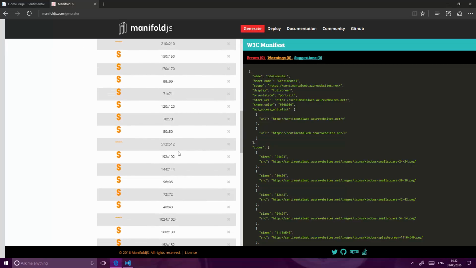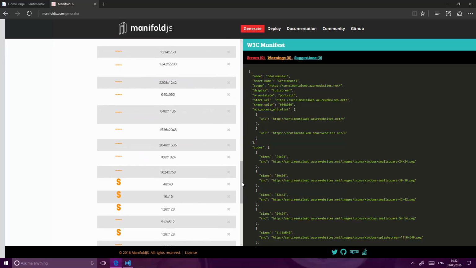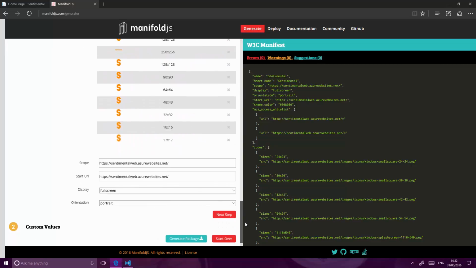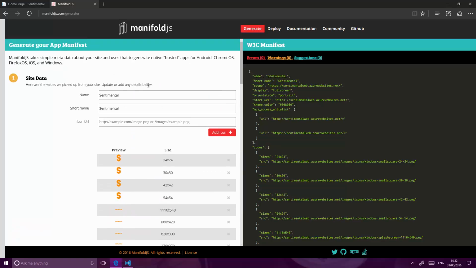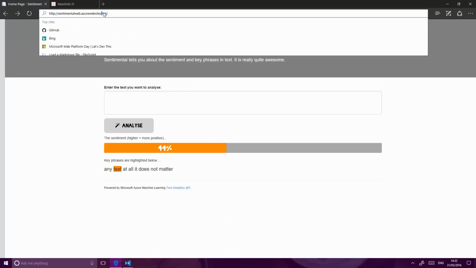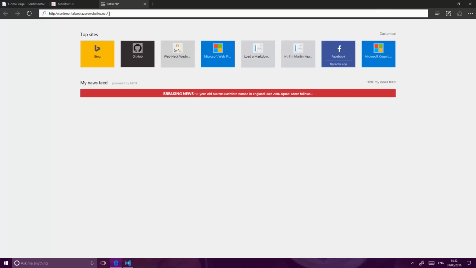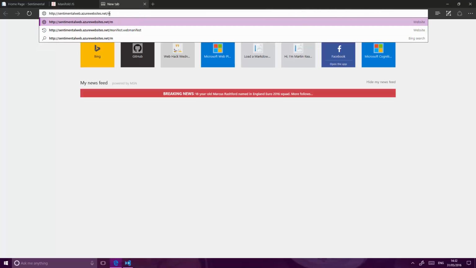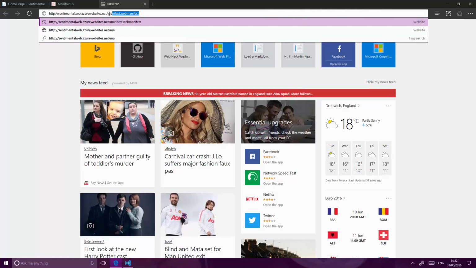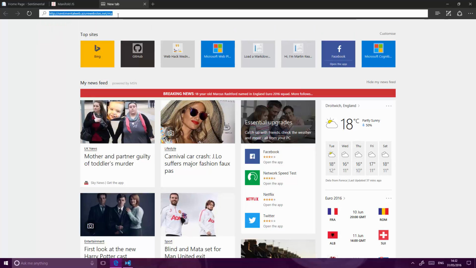You can see the manifest actually has loads of images in there, the various icons for the various platforms. It's got the URL, its portrait, it's at the top here, it's extracted the name and short name. If we actually take a look at this in another tab, we can see it's called manifest.webmanifest. Oops.